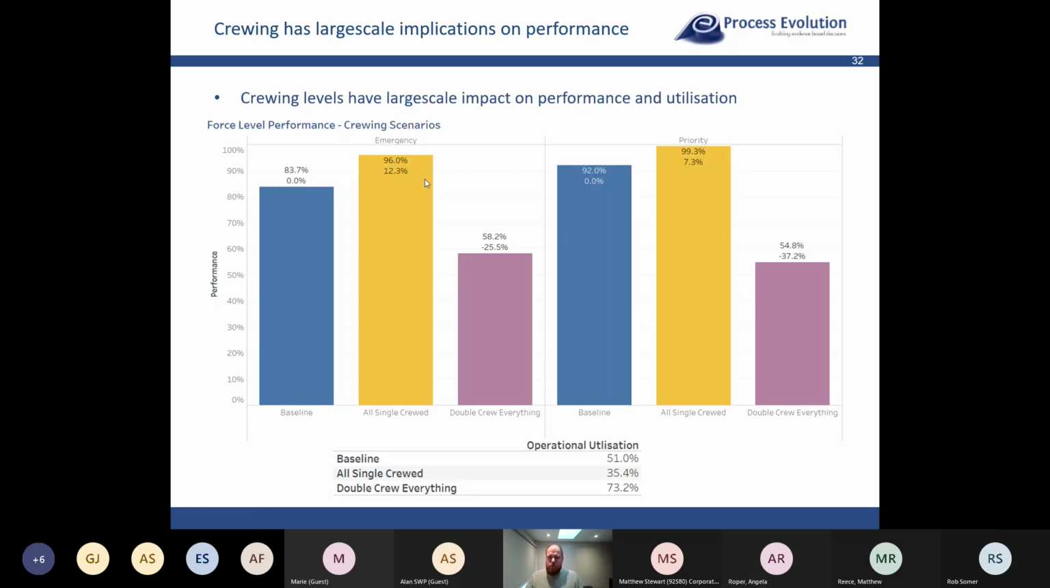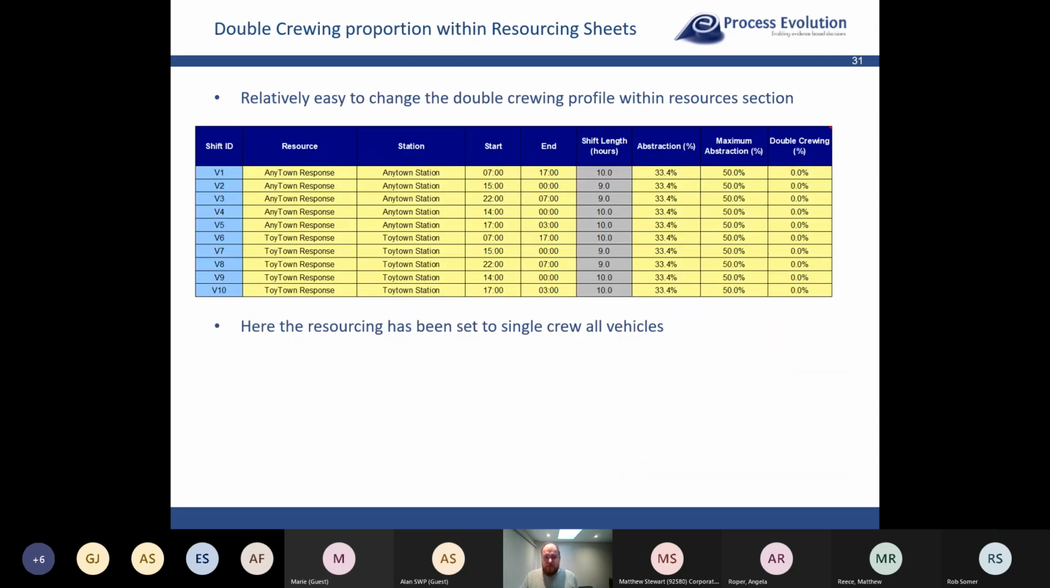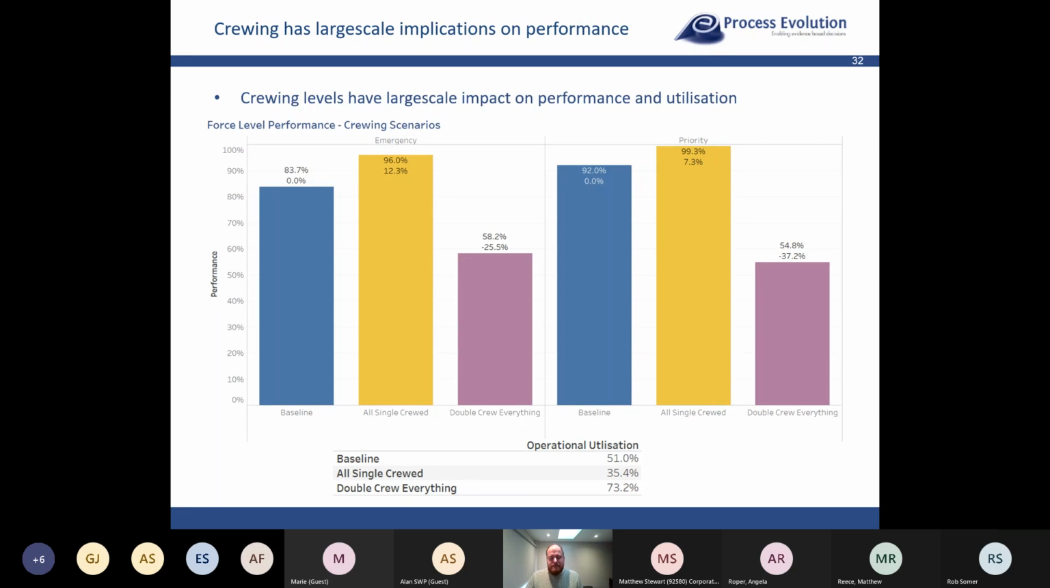Yes, we're seeing a 12-point improvement, but we're single crewing absolutely everything. Do we have enough vehicles? Do we have enough response trained drivers? What do we do about probationers? There are so many concerns there, and that's before we overlay the fact that almost every force I've spoken to has higher levels of double crewing on lates and nights than on earlies, as a safety element. So it's easy to change the model. We can run it and get outputs like this, but are they based on reality?